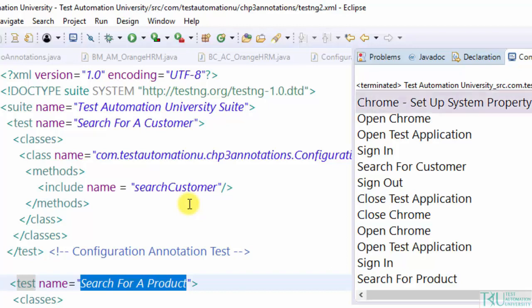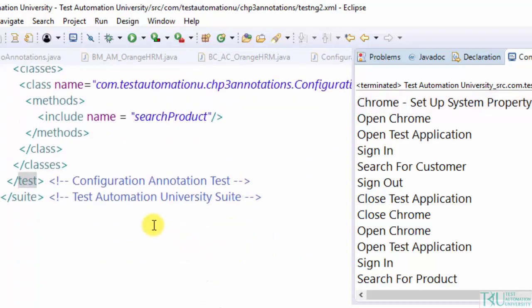Notice Chrome is still set up after executing before suite. That means the after suite annotation is the only annotation that has not been executed. That completes searching for a customer.